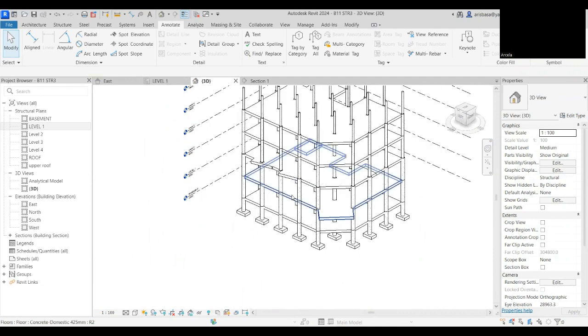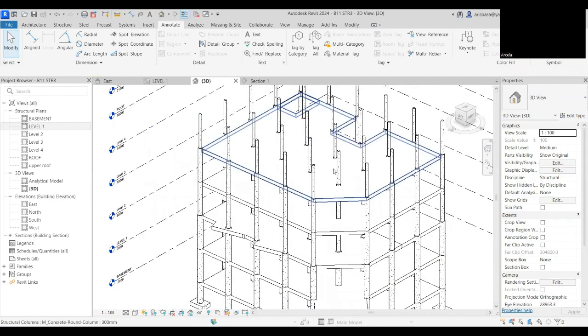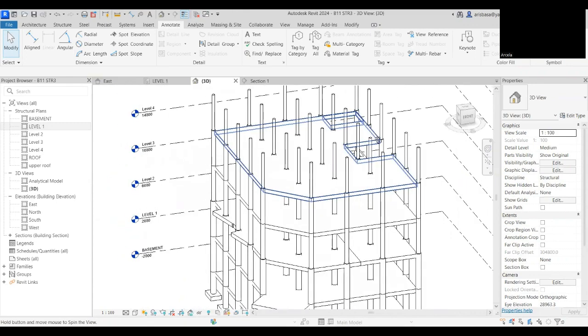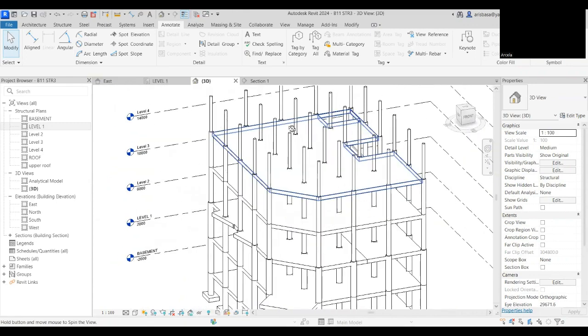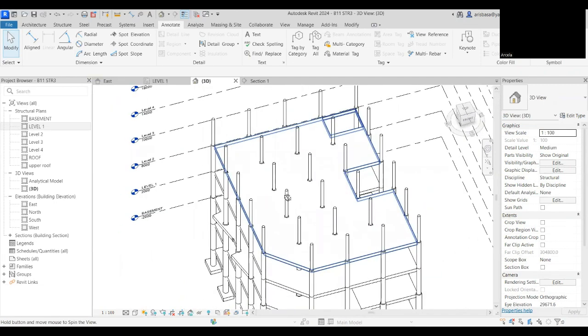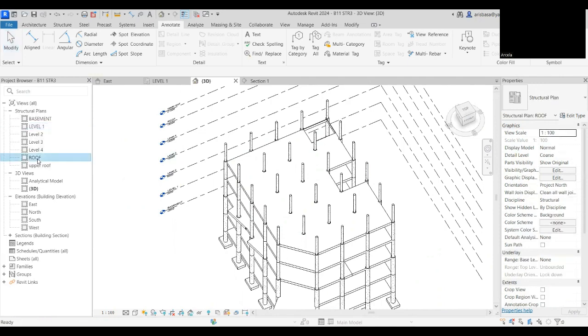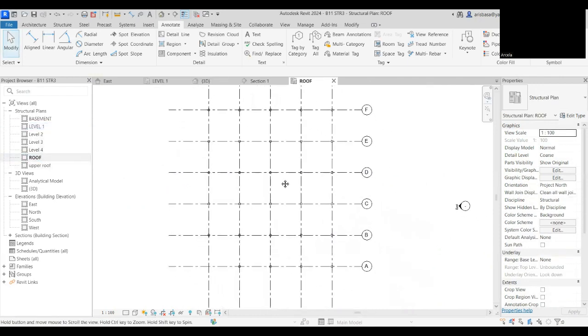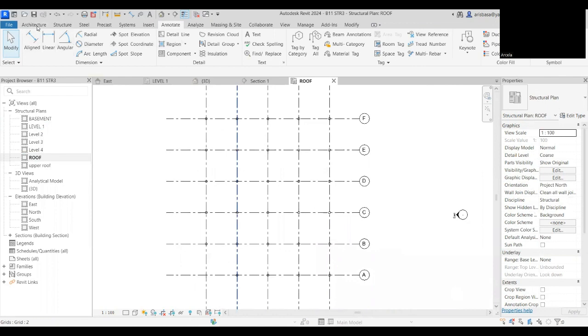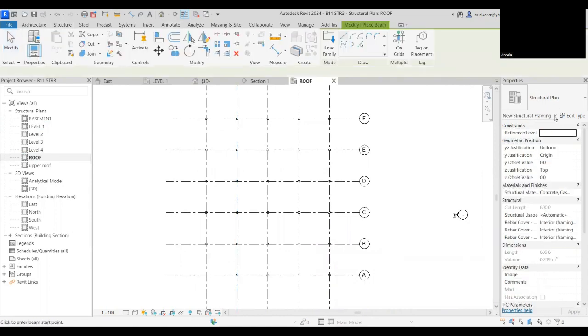Okay, so let's say at the top floor, let's have a steel framing for the roof slab. How do we do that? We can actually do it simply. We can just create a perimeter and then use the beam system. See? So let's go to the roof plan. Where's our roof plan? Roof. Okay, let's create a beam. Structure, beam, steel.